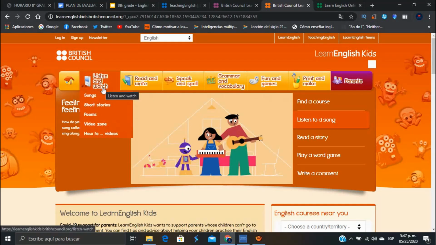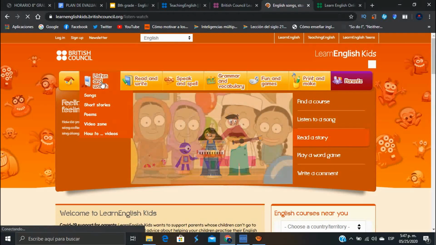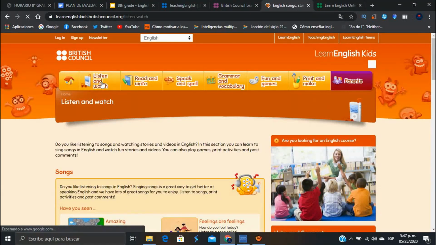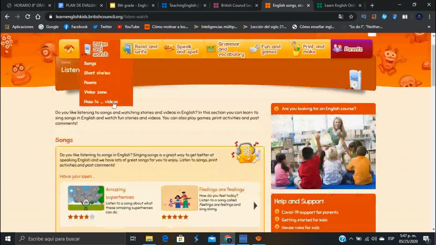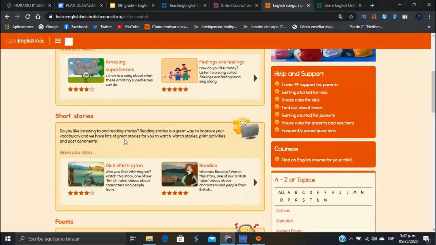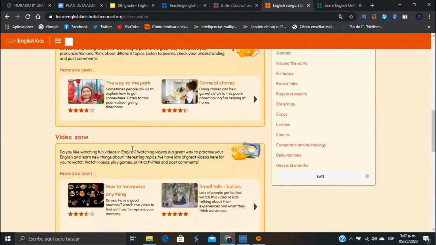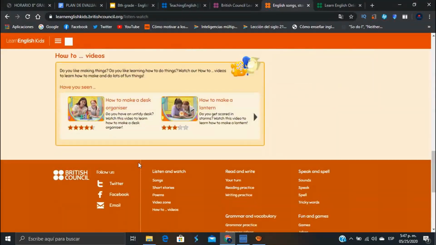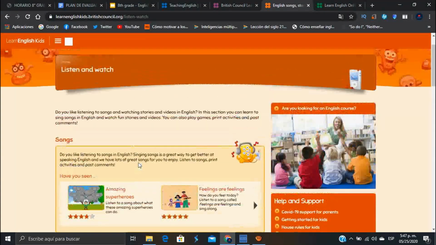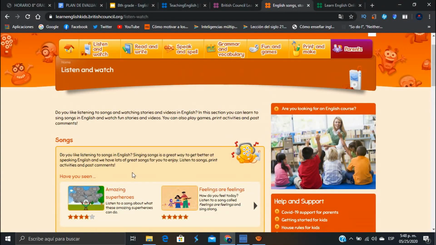Let's check a little bit when you click here in this section, listen and watch. All right, when you click there, you're gonna find different activities that are gonna be so fun for them to do. So you're gonna find songs, short stories, poems, video song, and everything. Not only that, each activity has different worksheets so you can do and integrate into your classes.